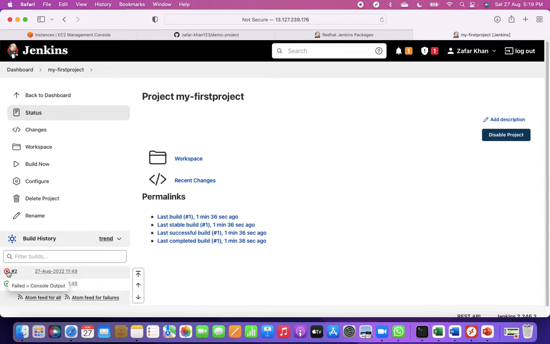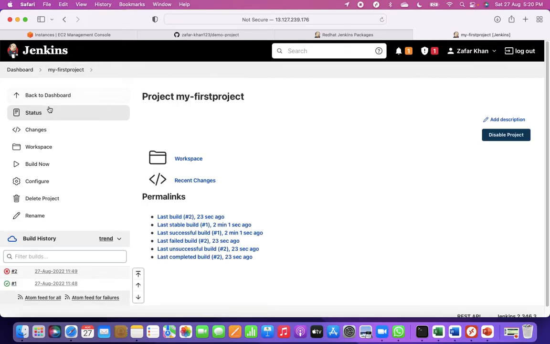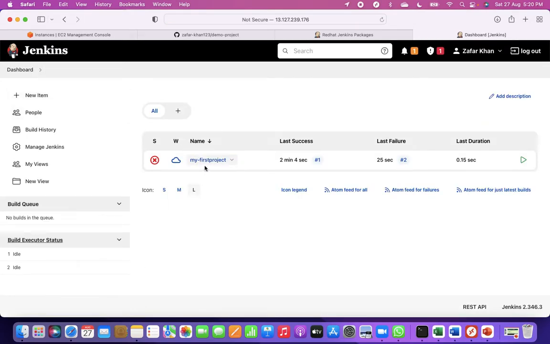That means that command is not working properly. Let's check what error this is. It's a syntax error. The ech command is not found. It should be echo. So if you do anything wrong over there, it will not build. The build is a failure. So my first project shows that error. It failed. Okay, so ensure that whatever code you are writing is clear and working.